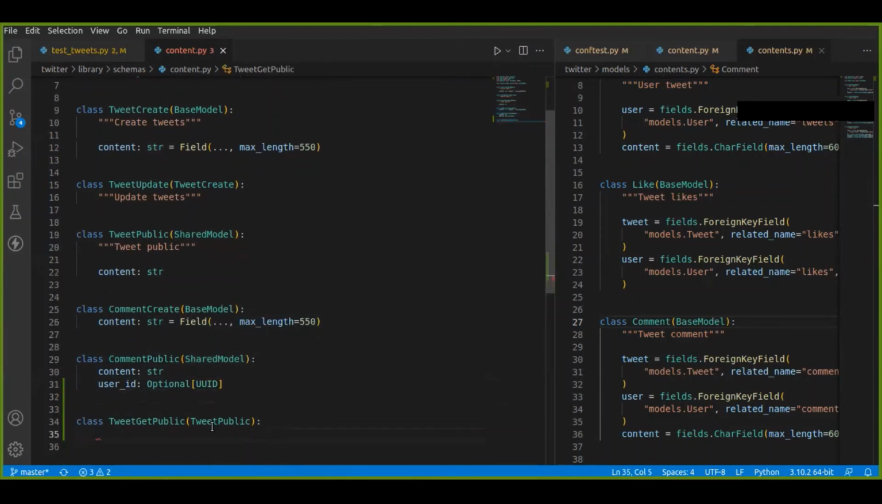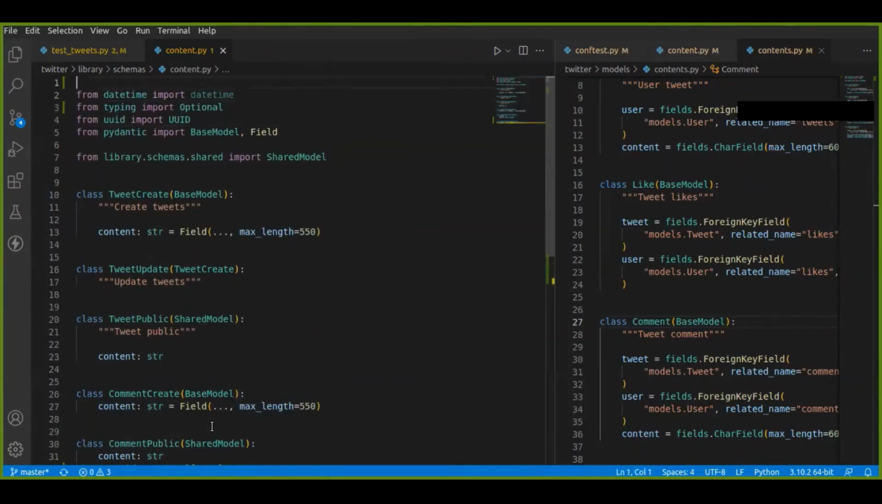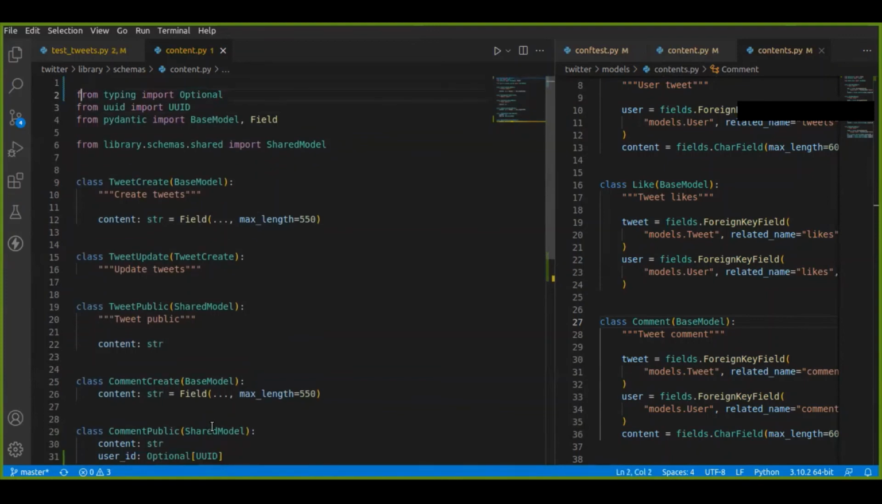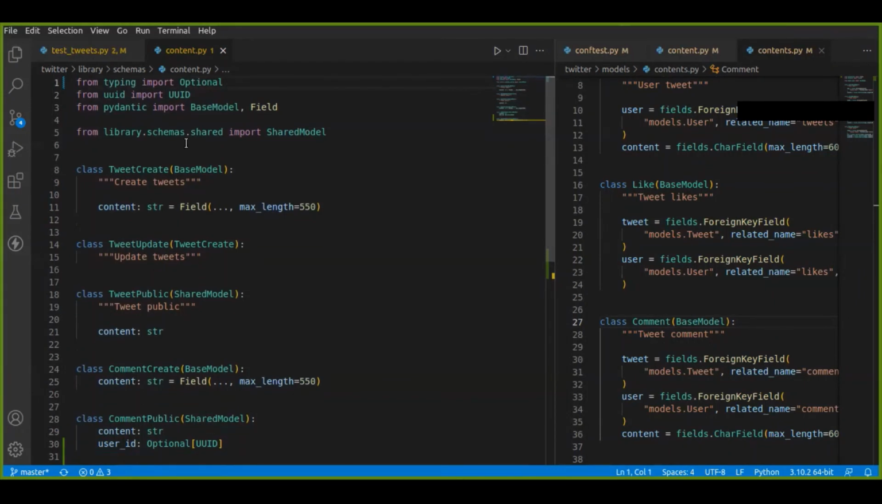So we'll get a comment which will be a list of the comments. It should be an optional list as well. Then if this list is not provided, it should default to an empty list. Then we are going to import list from typing.